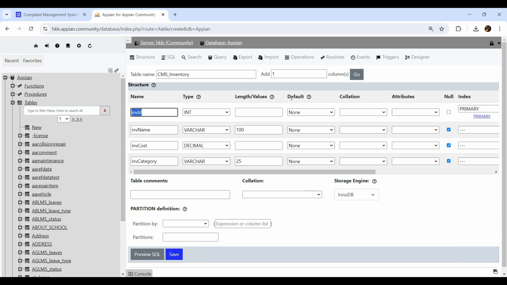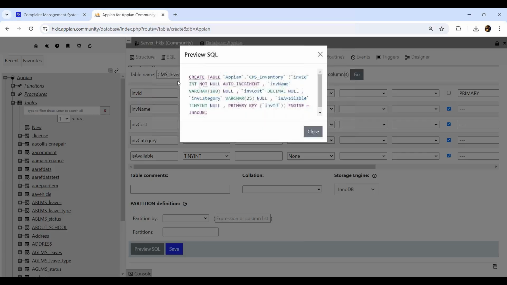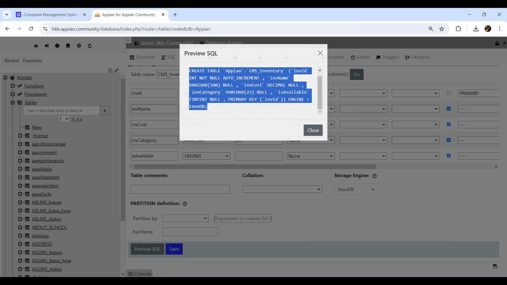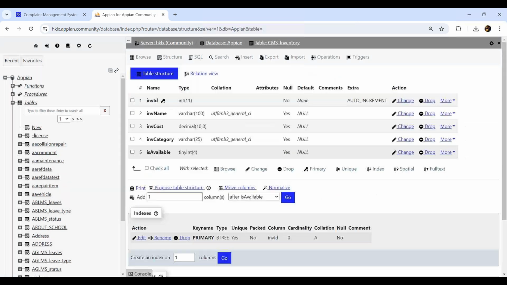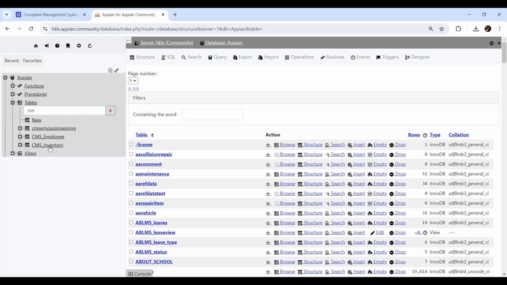Okay. So now, if you want to know whether inventory is available, we can have an is available parameter, right? So let's say we can have is available, and I'm going to put it as a tiny int, right? And then we can see the preview SQL, create the SQL code for you, and hit save, right? So now this will create the table for us, inventory.